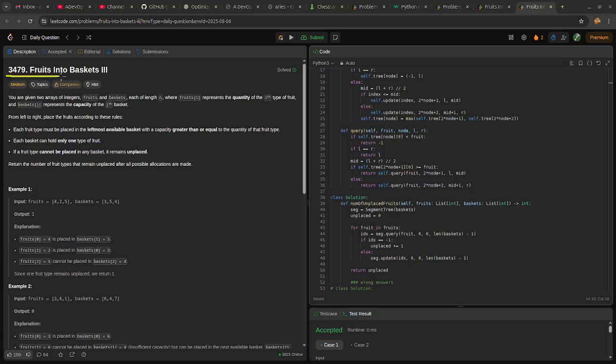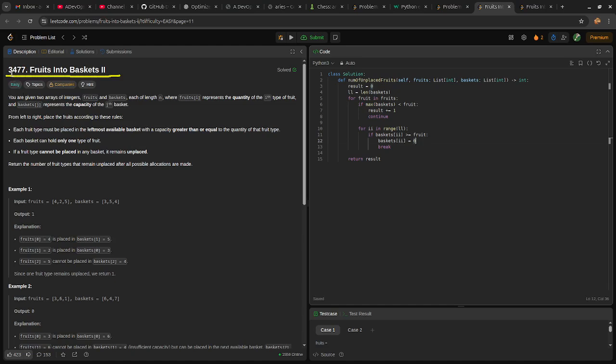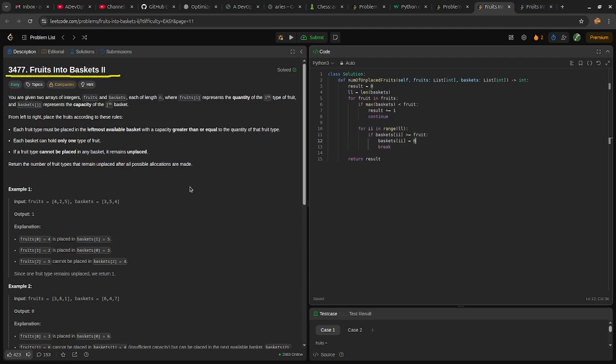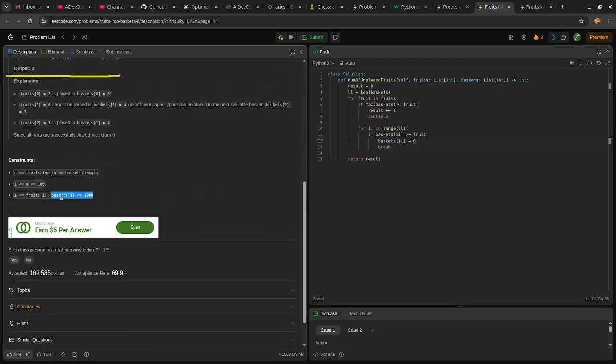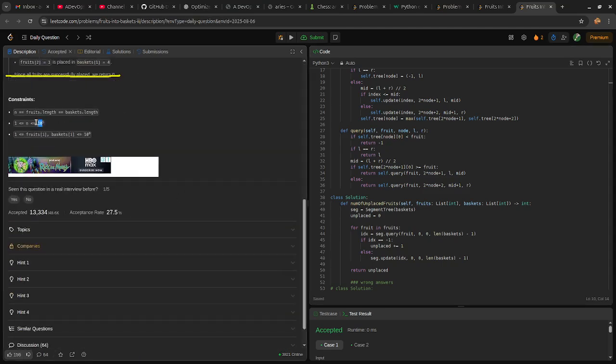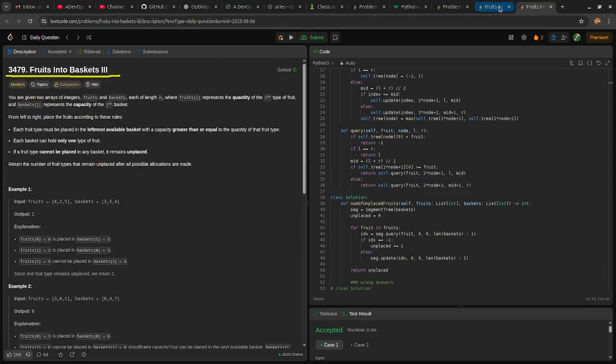Leetcode medium problem 3479, fruits into baskets, number 3. So we do have an easier version of this same problem, which is problem 3477. The only difference is the length of the array. It is 100 for the easy version, and it is 100,000 for this medium problem.